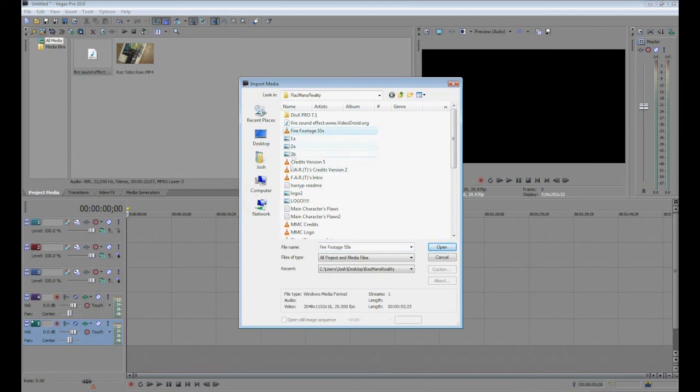Now, I should mention that you can create a manual fire effect in Sony Vegas Pro. However, I found it not to be as fluid as an actual video of actual fire. So that's what I recommend using. The link to the fire footage will be down below in the description box, as well as the link to the video in which I ripped the fire sound effect from.